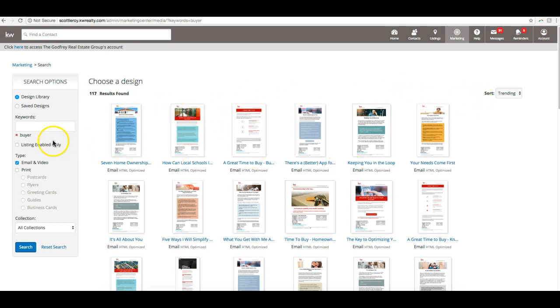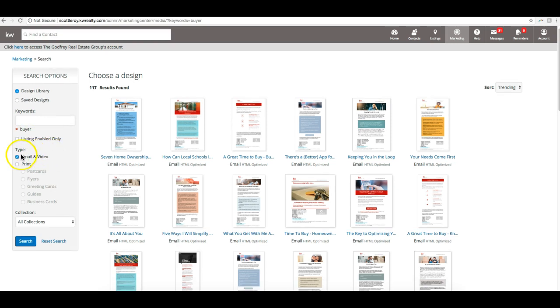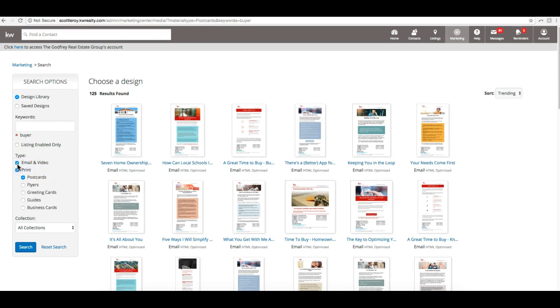Before we actually create one, we're just going to keep moving down. If you want to see pieces that are listing enabled, basically some of these pieces you can import information from MLS. You can select this box. Right now we're only looking at email and video pieces. If we wanted to look at print, we could select this box. And it's showing us all email and video plus postcards.